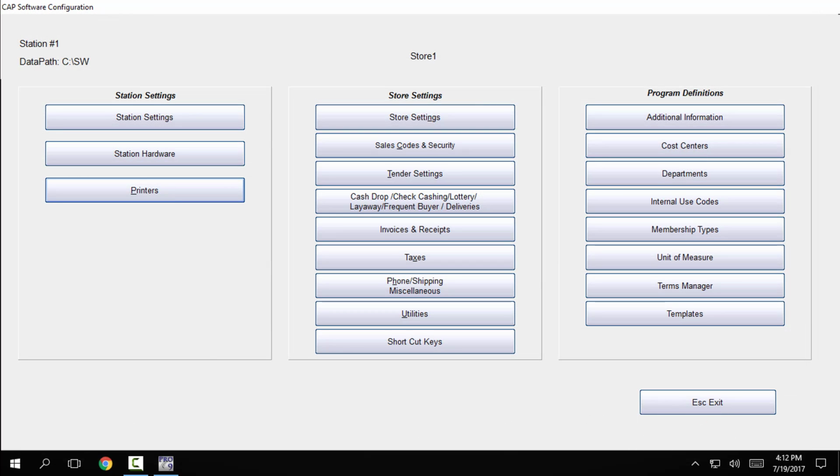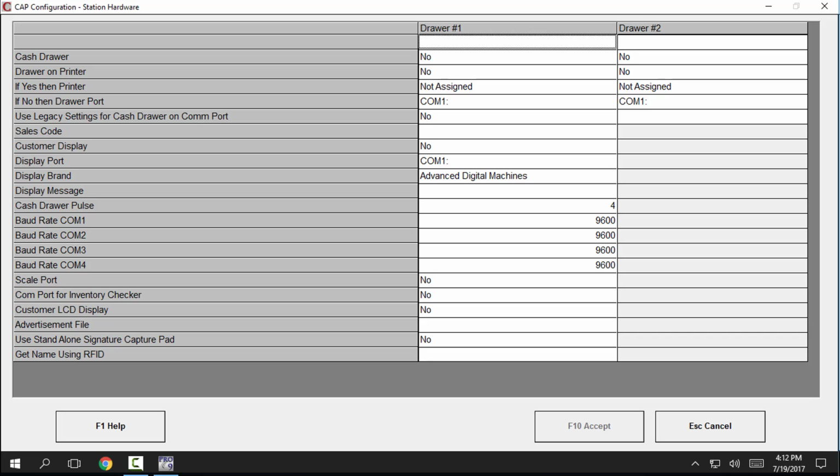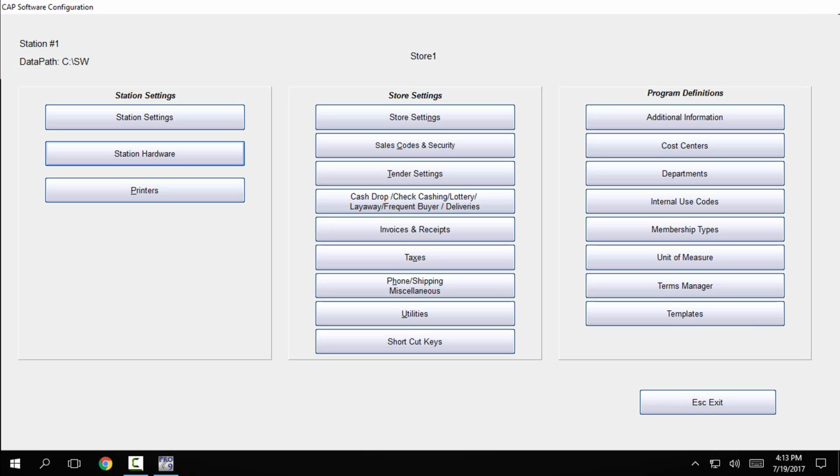Now we need to go into the station hardware settings to set up the cash drawer. In the first column, drawer number 1, set cash drawer to Yes and drawer on printer to Yes. Then for If Yes Then Printer, we will select the same OPOS_K144HSO printer that we used in the previous steps. Once that is done, click Accept and then Cancel to return to the configuration screen.